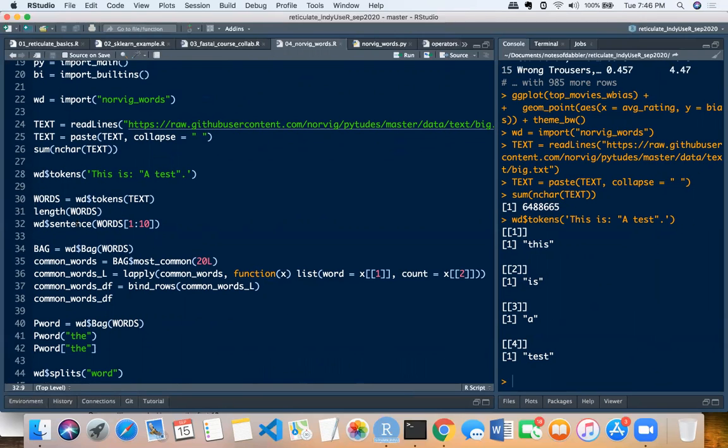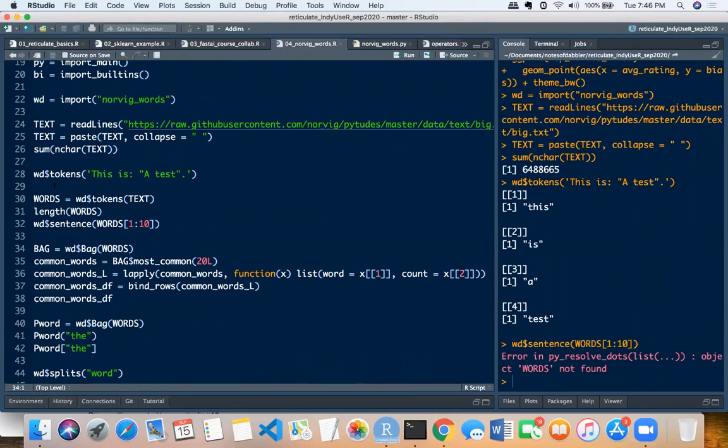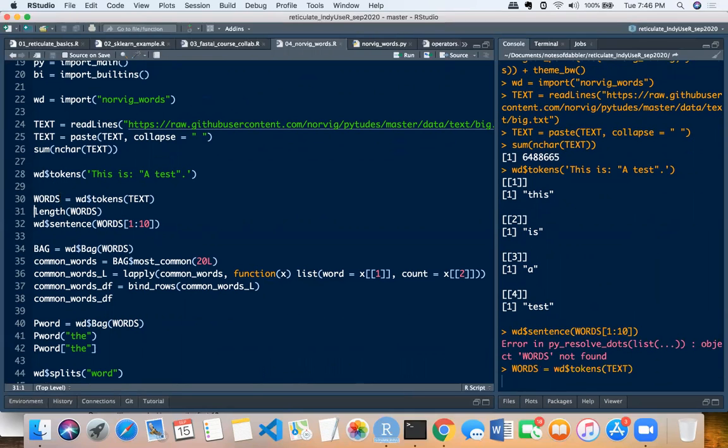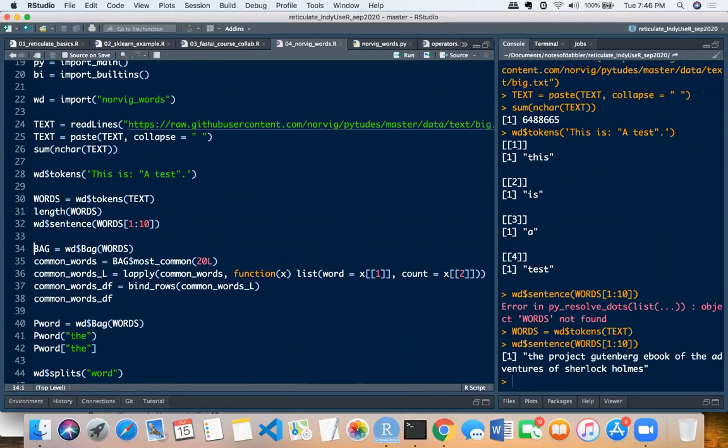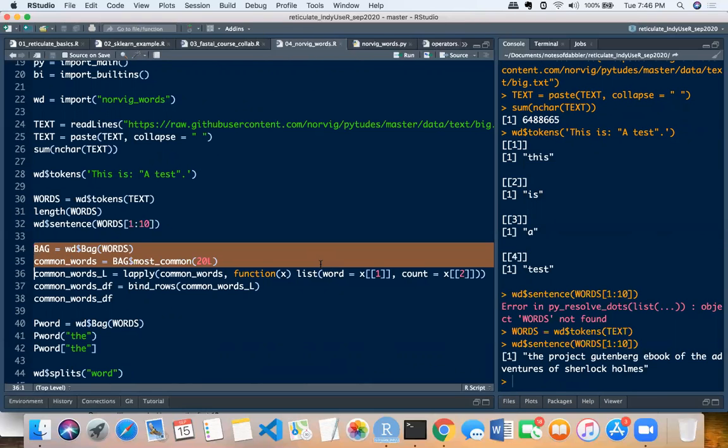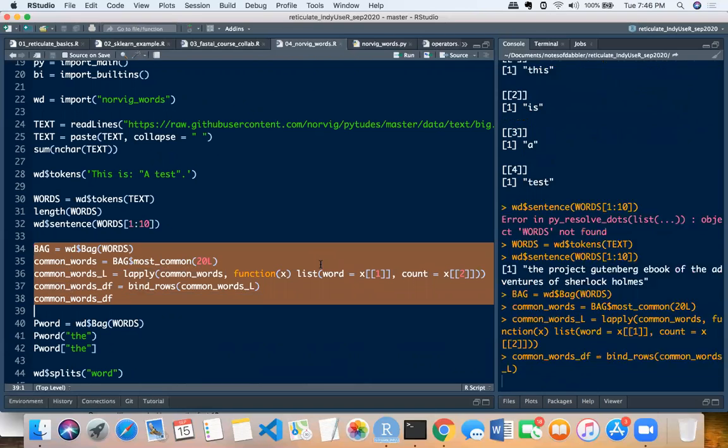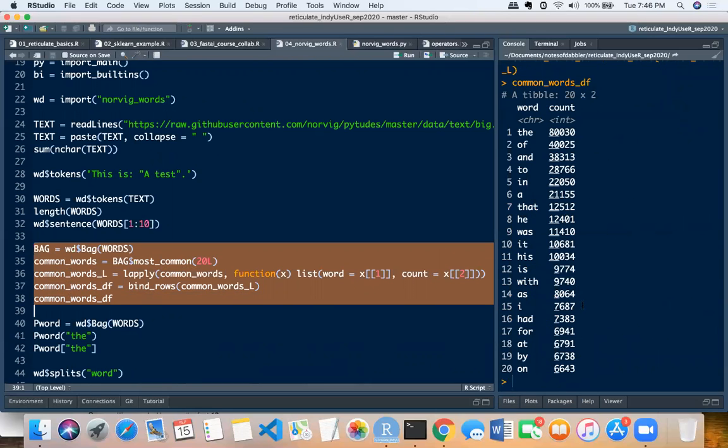So if I did this, I need to run this and then this. So it kind of has a sentence. And then he had defined a function called bag of words. Like I said, nowadays there are R packages and Python packages with built-in functions, but he had defined his own function for this. So if I run through that, it gives the common words with the count.